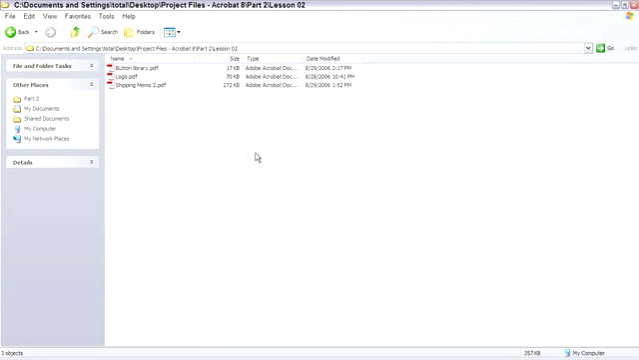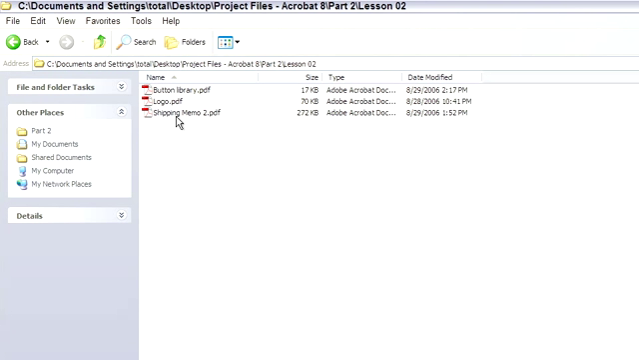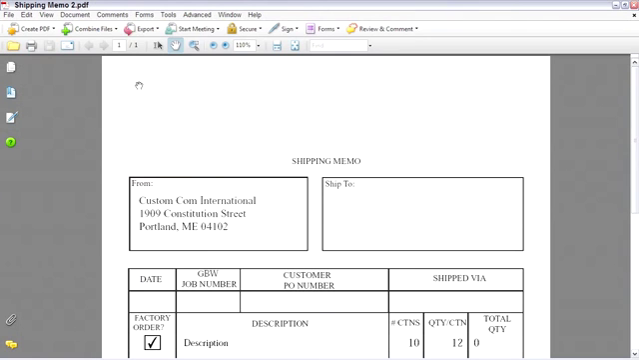To get started with some of the advanced form functionality, let's open this file shippingmemo2.pdf. You can find it in the Lesson 2 folder that's in Part 2 of the project files that you install to your hard drive. I'll double-click it to open it, and we'll get started.